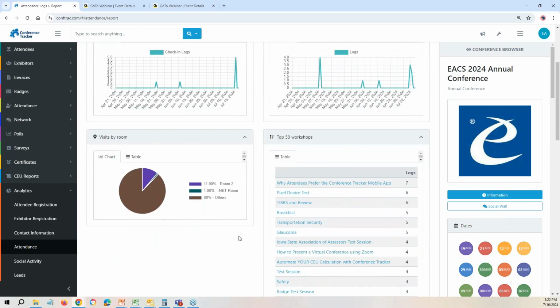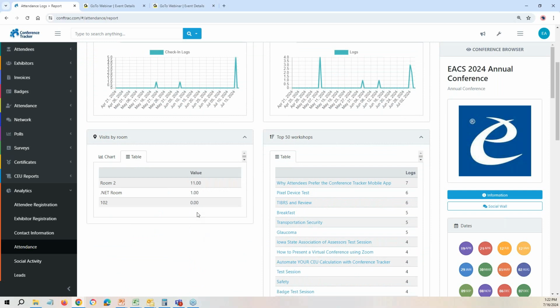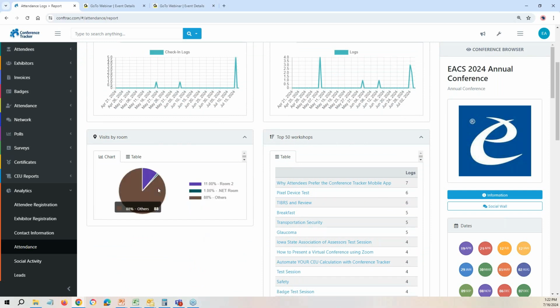Now, if we scroll down, same thing with visits by room. It lets you know, of your breakout rooms where your breakout sessions are happening, what your attendance looks like. Again, we can look at the table for the actual numbers behind it, or if you just hover over it, it'll tell you.